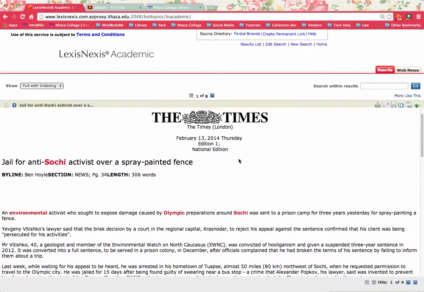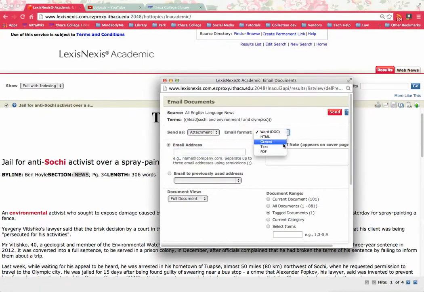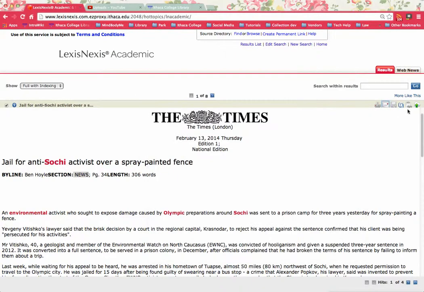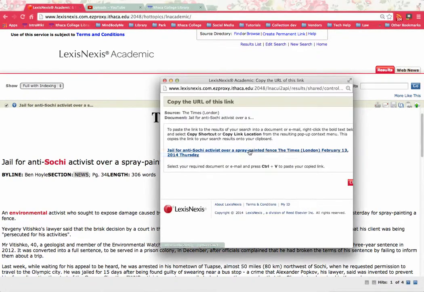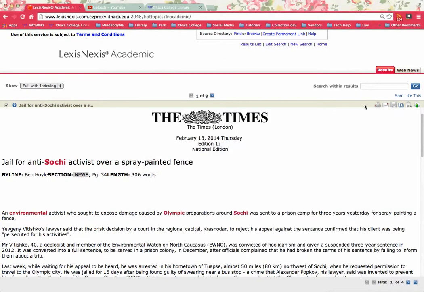jail for anti-Sochi activist over a spray-painted fence. You have your byline, you have the section of the newspapers that was in the news section, page 34, and the length of the article. Again, you want to check that article, print it, email it to yourself. You can email it in different formats. You can create a persistent link by right-clicking and copying the link address. You can even try uploading it to Dropbox.